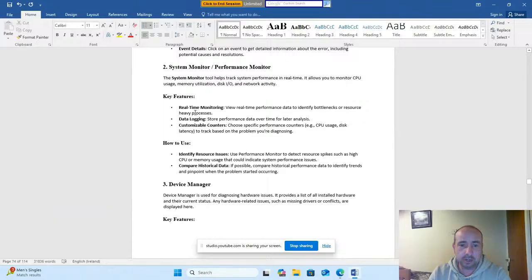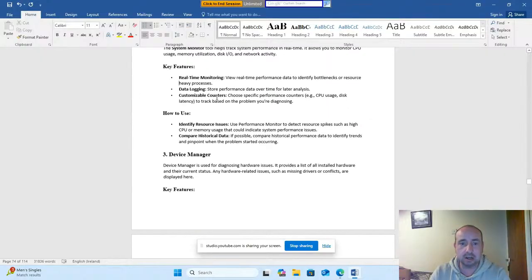Key features: Real-time monitoring. View real-time performance data to identify bottlenecks or resource-heavy processes. Data logging. Store performance data over time for later analysis. Customizable counters. Choose specific performance counters, such as CPU usage or disk latency, to track based on the problem you're diagnosing.